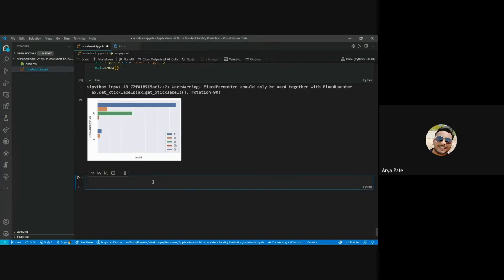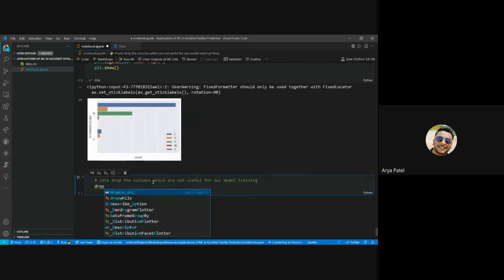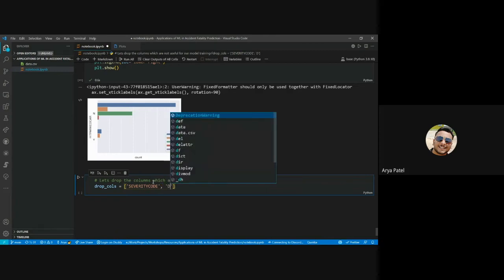That is, we'll drop the columns that are not useful for training the machine learning model. So drop the columns which are not useful for training the model. And the columns that we're going to drop, let's name them drop_cols: severity code, because as we have seen, severity code is not really useful. Then we have severity description.